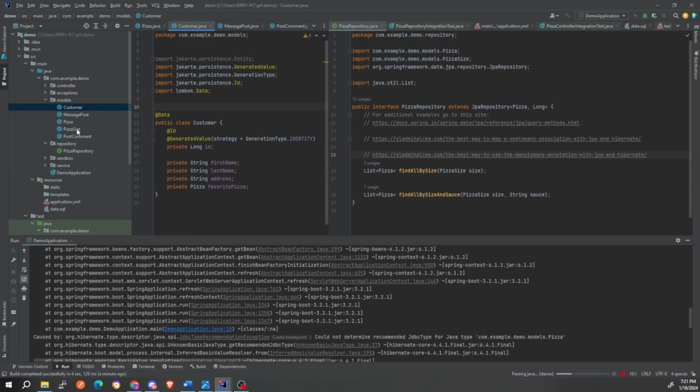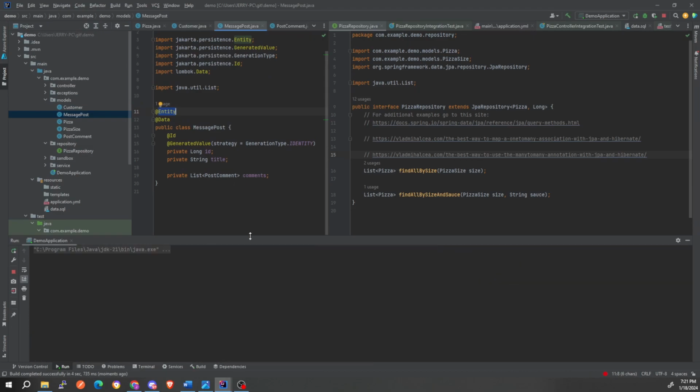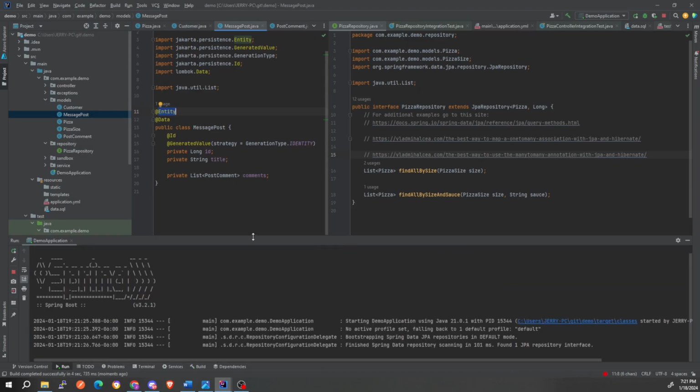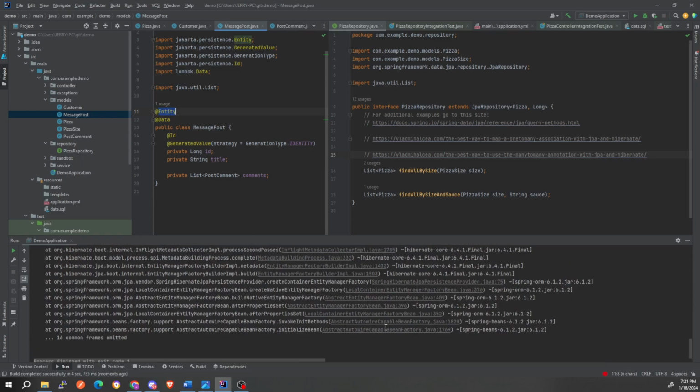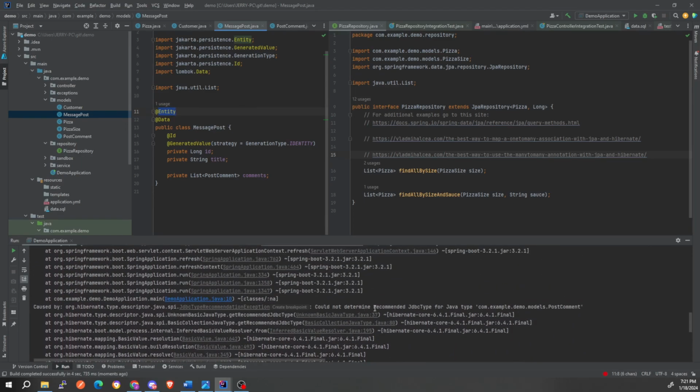I'm probably going to run into the same error because message post has a list of comments here. And yeah, it comes up with the same error. It says, could not determine recommended JDBC type for Java type post comment. So what it's saying is it doesn't know how to set up the value for a post comment. And that's because we haven't told it how to set it up yet. So let's just go ahead and comment this out.